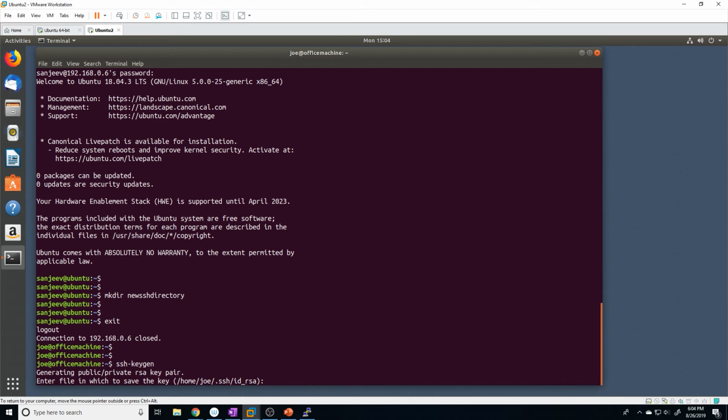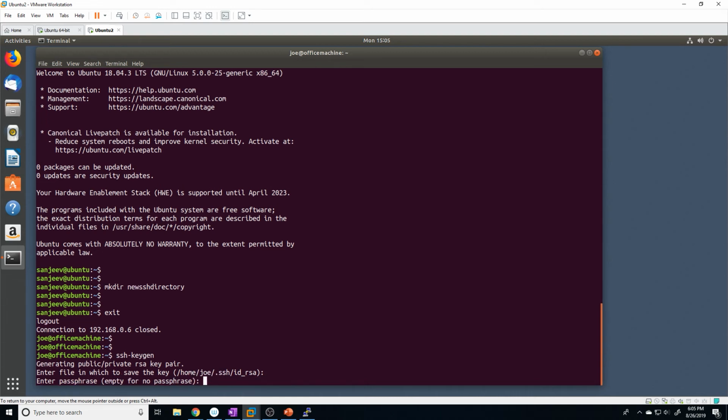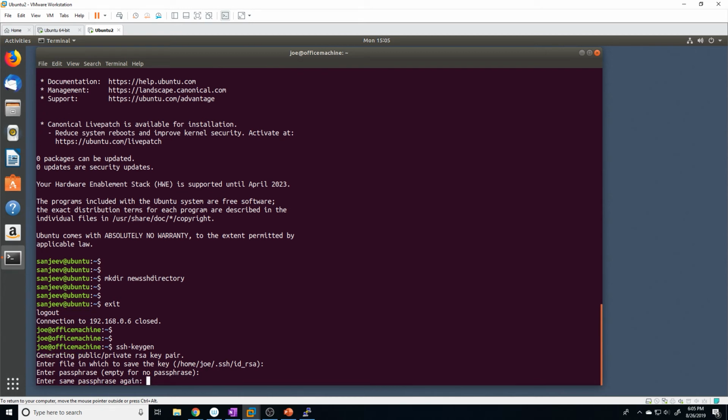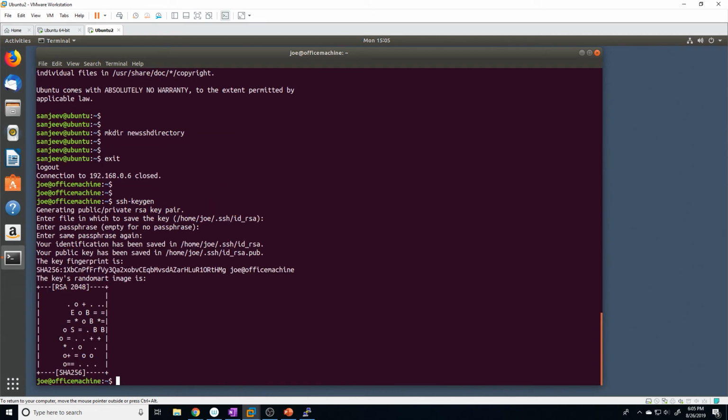Then it's going to ask you to enter the file in which you want to save your keys. Always just leave it default. There's really no reason to change that, so just hit enter here. Passphrase. You can provide a passphrase for extra security, but I'm going to leave that off for now. It doesn't really matter. And I'm going to leave that blank as well.